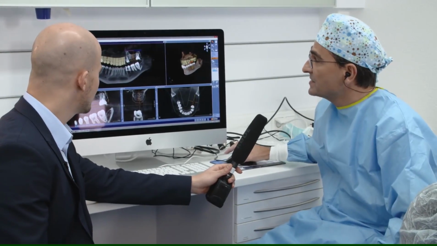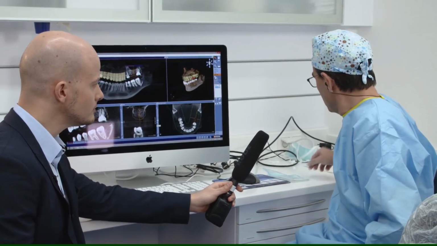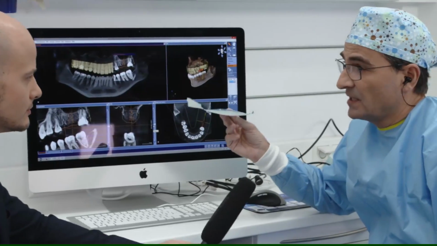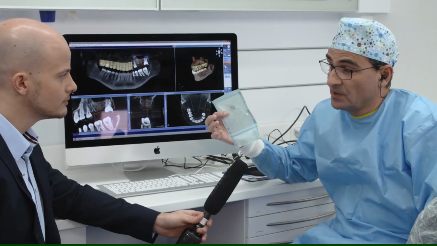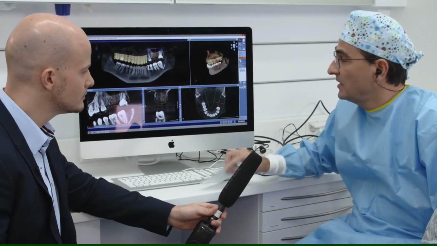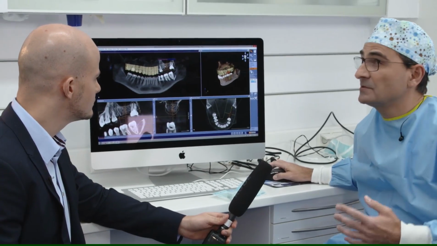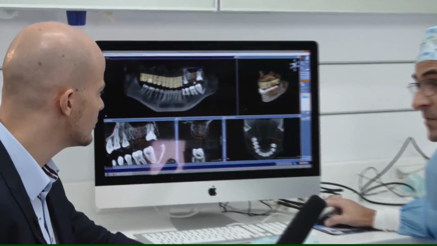With this data, we got the possibility on the digital way to get a drilling guide from the company SICAT, and we are using this today to insert the two implants. The two implants will be Xive implants, 3.8 by 11 millimeters, as you see over here, and 4.5 by 9.5 millimeters. Okay, very good.